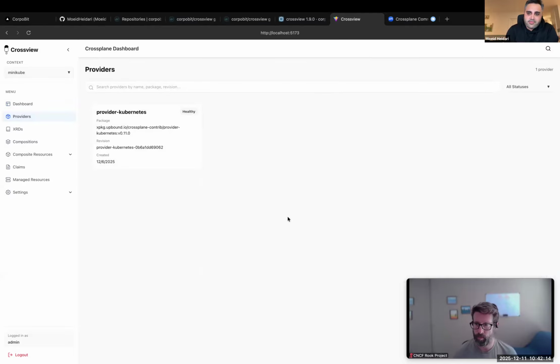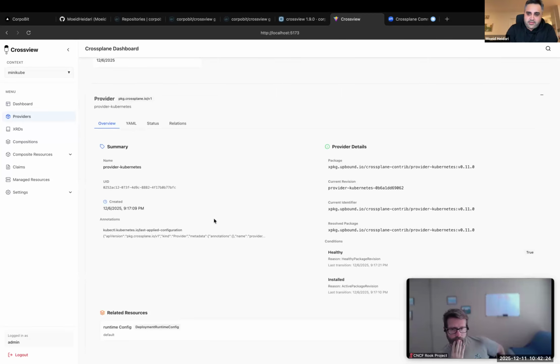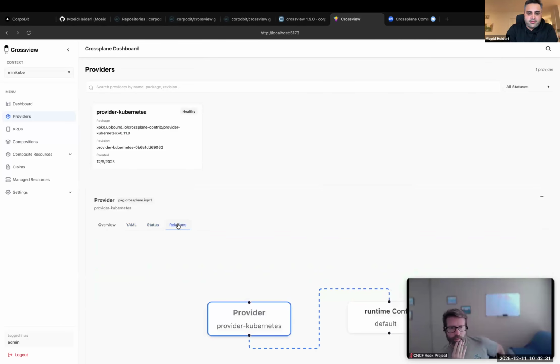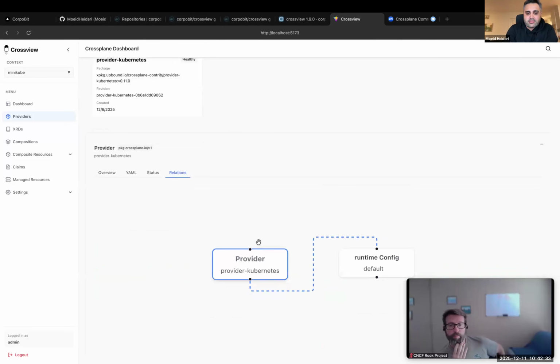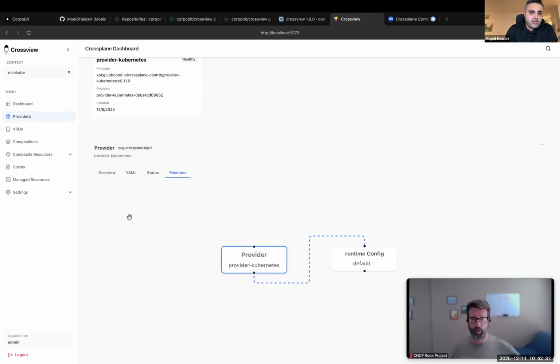And also here we have the list of providers. Because this is a personal computer, I don't have a lot of providers installed, just Kubernetes. If you click on that, you can see the details of the provider, the related resources, the YAML file, the status, and also any relation that it has. It's using React Flow for rendering these nodes.